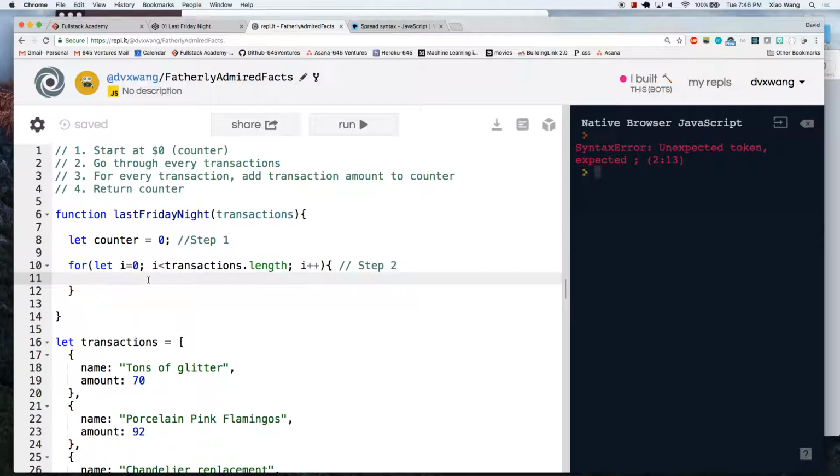Right? That's my step 2, right? I've now created a for loop, and I'm going to go through every single transaction, more or less, right? This is my step 2. So I did step 1 on line 8. Step 2 is essentially line 10. I move on to step 3 now.